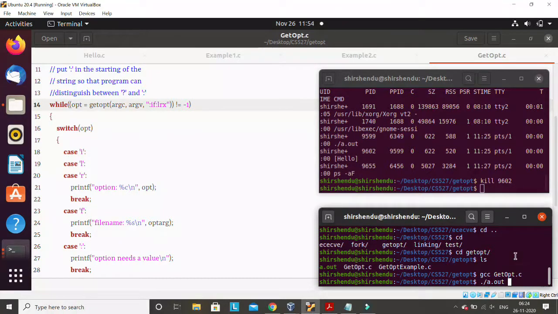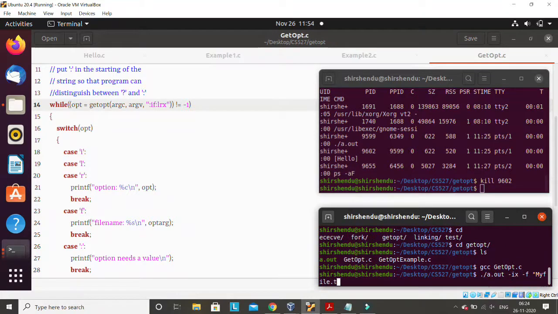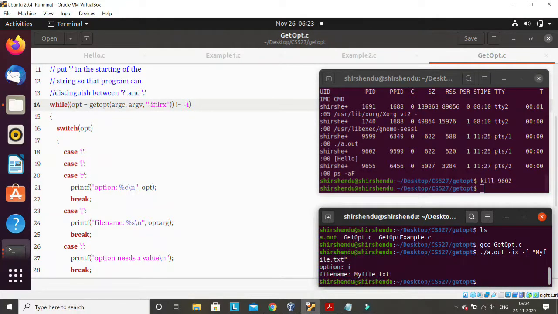So I'll go here for minus I, X. And for minus F, I have to supply a value because it's a file name, so maybe my file dot txt. If I run this code, see, here in this switch case, it is handling all these options.